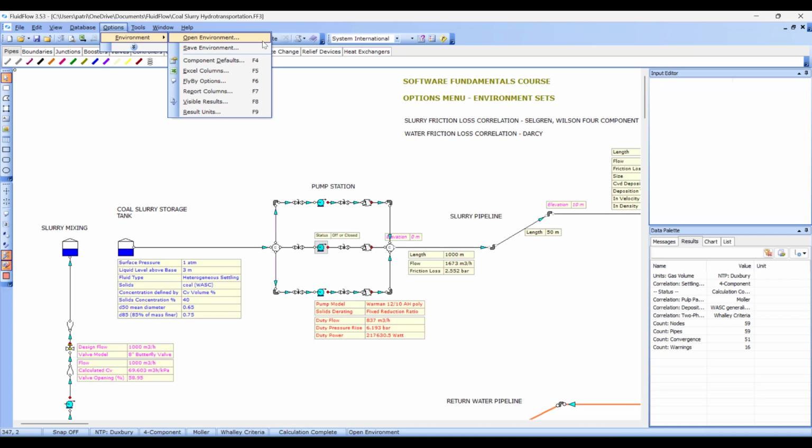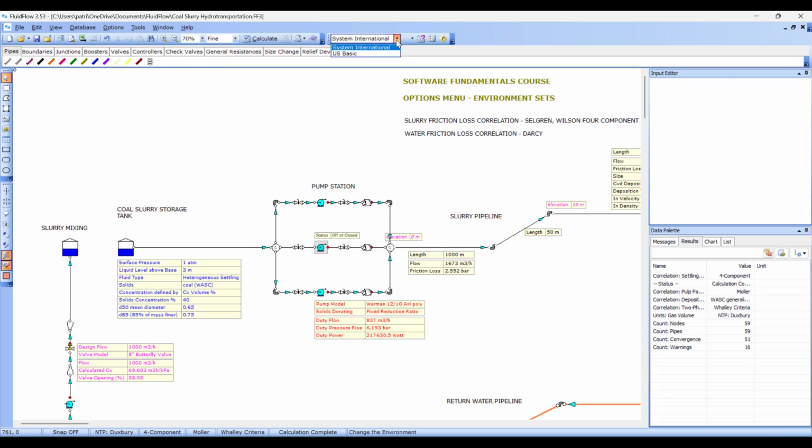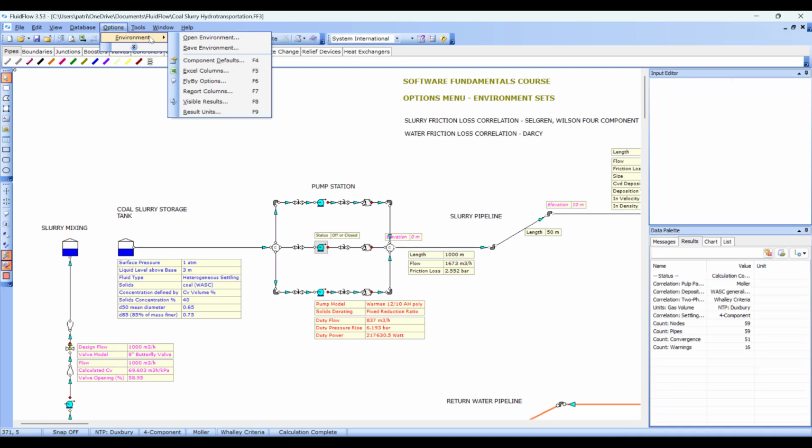An environment set is closely associated with the default input data and units for every component that is available from the component palette. It also includes how and what calculation results you wish to see. When trying to create a new environment, we start with two default environments upon installation, which are System International and US Basic. These selections can be found in the Options toolbar. These default environment sets are the primary basis for creating customized environment sets.